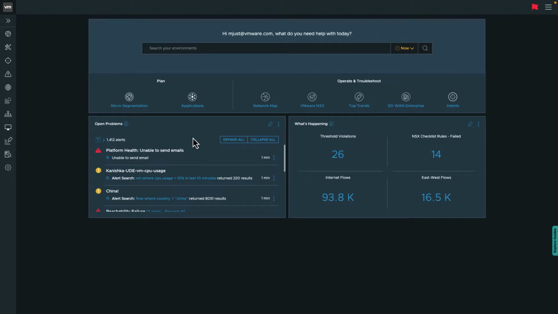In this demo, I'll be focusing on network assurance and verification. This is going to include the network map and intent. Starting off with intent, let's go ahead and click into the intent dashboard.